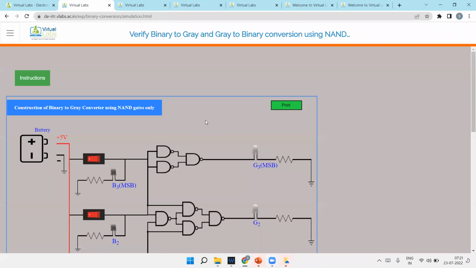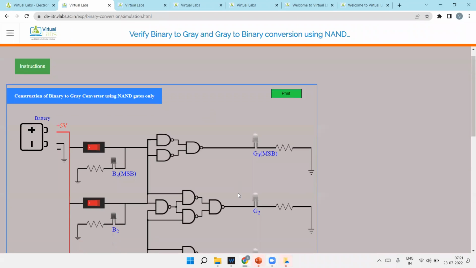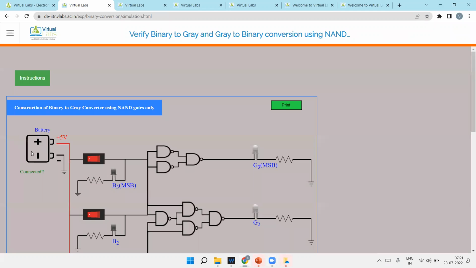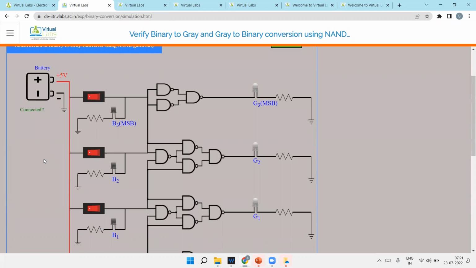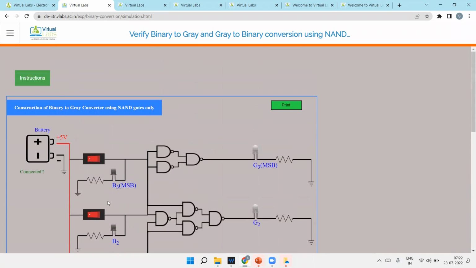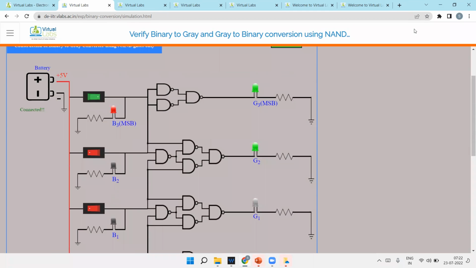Binary to grid code conversion. The circuit is this. You have already seen the theory, so it's your duty to check the circuit. I'm just explaining this simulation. Battery is connected now. See, this is for B3, B2, B1. We are doing binary to grid code conversion. Click on this. Now, the number is 1000.